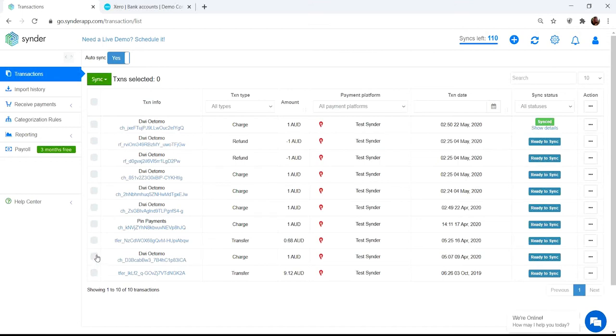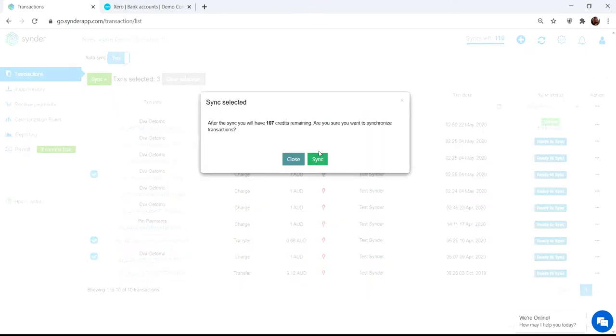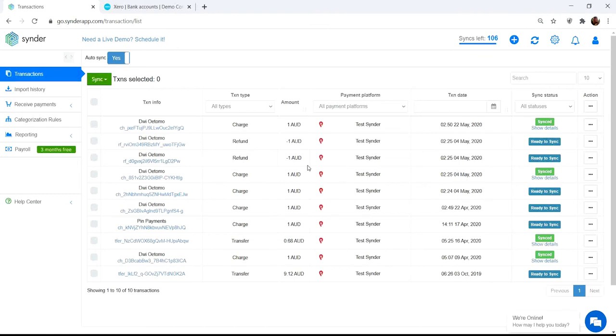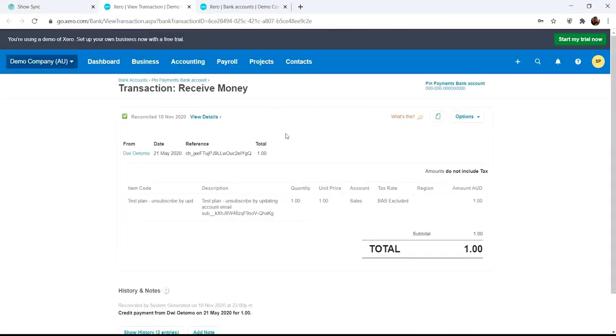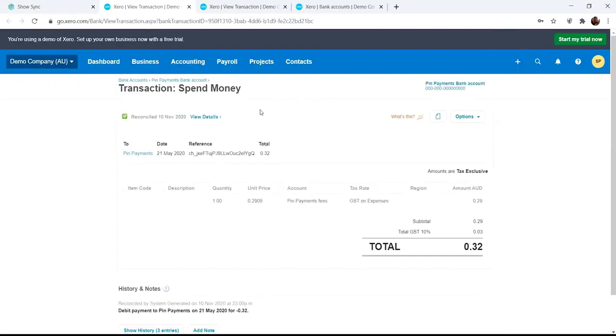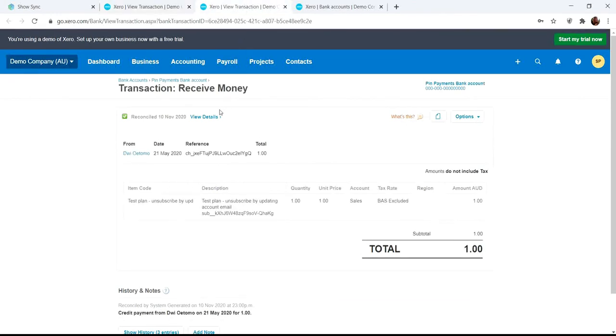To sync several more transactions, select them in the list by checking the boxes near them and click the Bulk Actions Sync button. Various actions are available there. Select Sync to record data in your Xero. Now click Show Details near the green Sync status to see the detailed sync log. All objects created in your Xero company during the sync will be listed there. If you click Object Links here, you will see that Synder creates a Receive Money or invoice and payment transaction for the gross amount paid by a customer, and a spend money transaction for the PIN payments fees or surcharge. Thus, your books are balanced and have all information associated with the sale recorded properly with customer and item details.